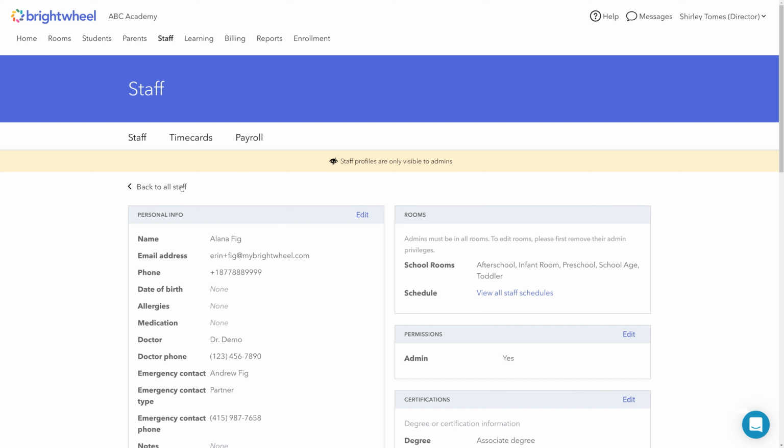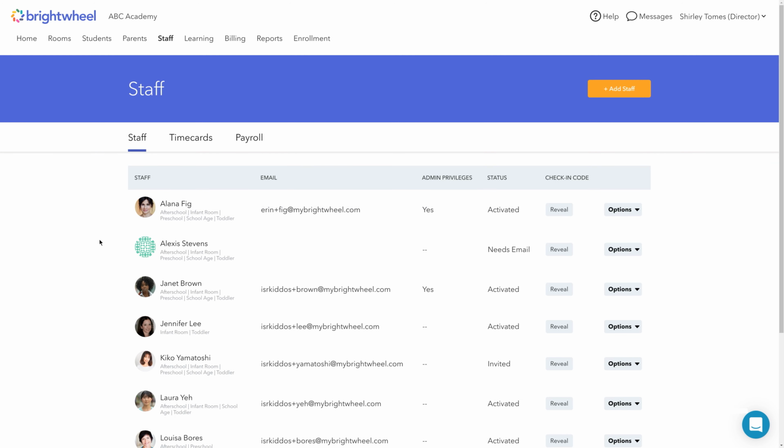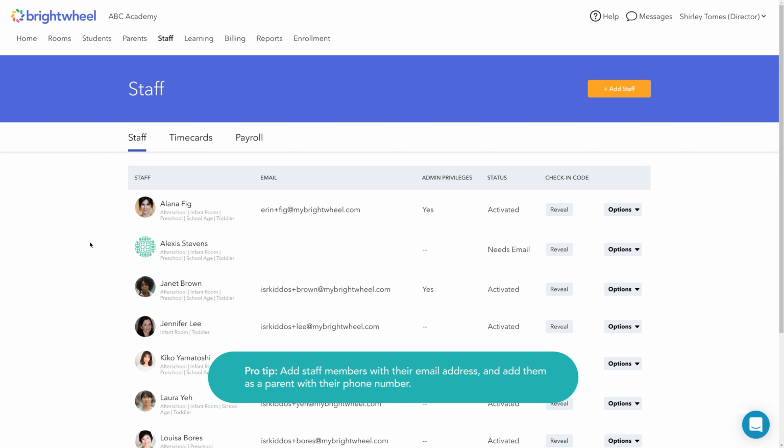Another tip here when you're adding staff members is if you have staff members that are also parents, they'll need two logins, a parent login and a staff login. We recommend adding them as a staff member with their email address and then adding them as a parent with their cell phone number.